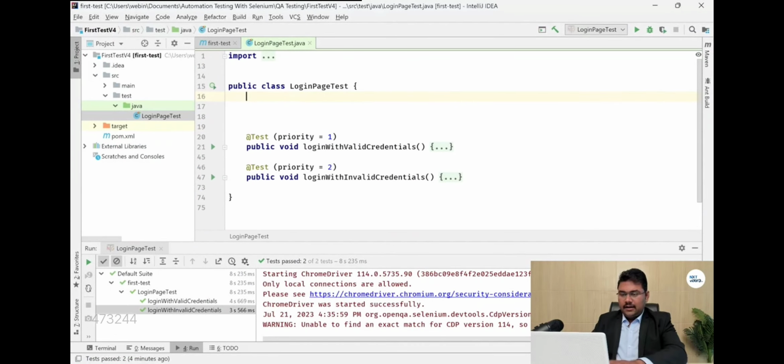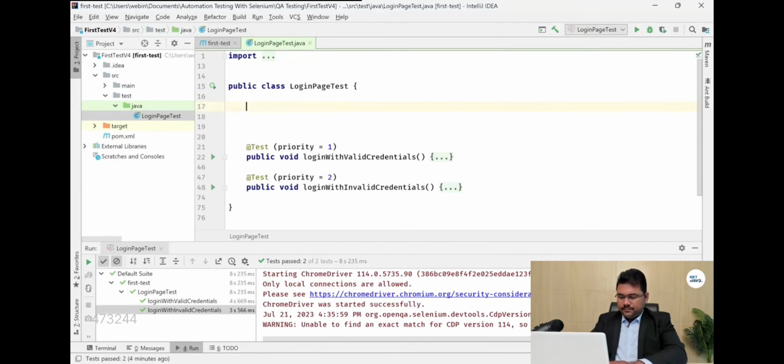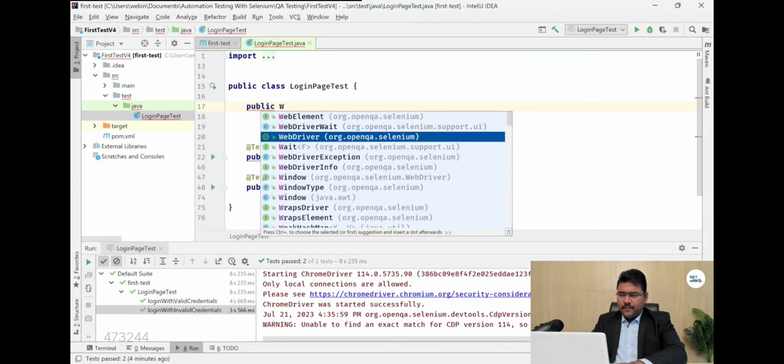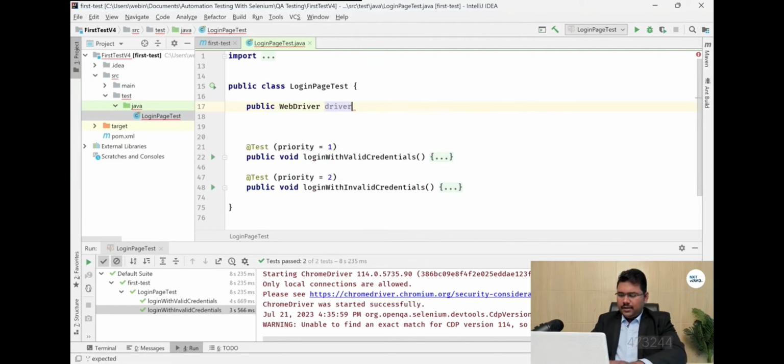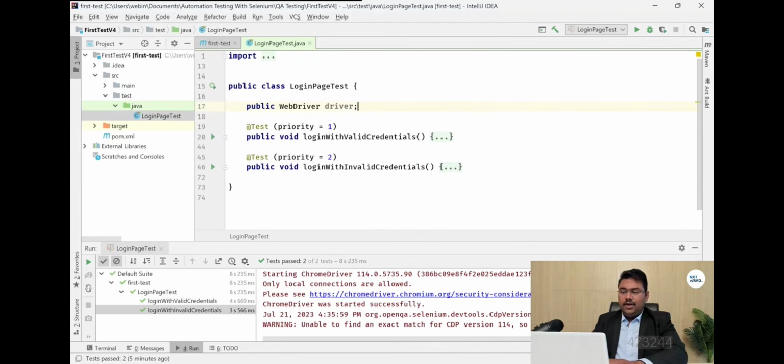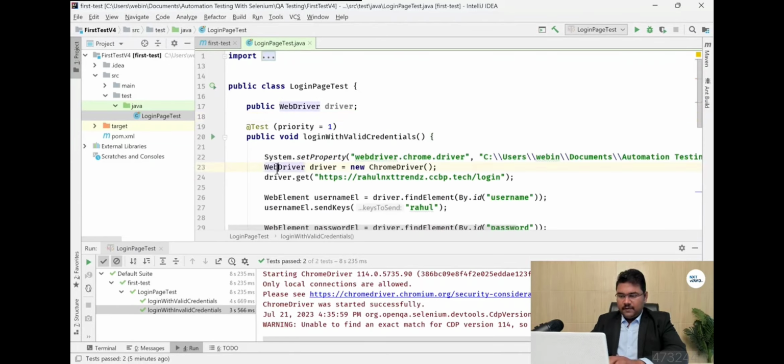All right, so what we'll do is we'll write public, right, and then we'll just define the WebDriver. Right, so WebDriver, and we'll call it the driver over here. Okay, so we have defined it globally, so we don't need to define it locally altogether, right? So what we'll do is we'll just quickly remove the WebDriver from each of them. We'll just delete this part.